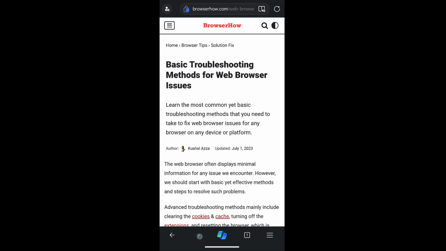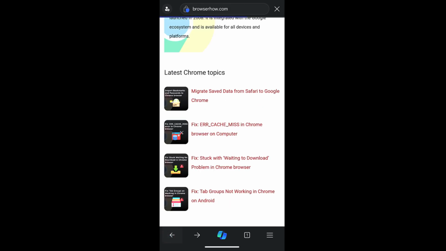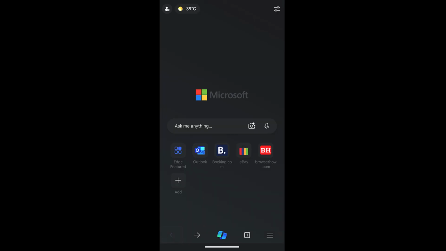Once you are on the last page, this right facing arrow will be disabled, and similarly if you are at the very beginning of the page, the left facing arrow will be disabled. So in this way you can navigate to previous or next page in Edge browser.